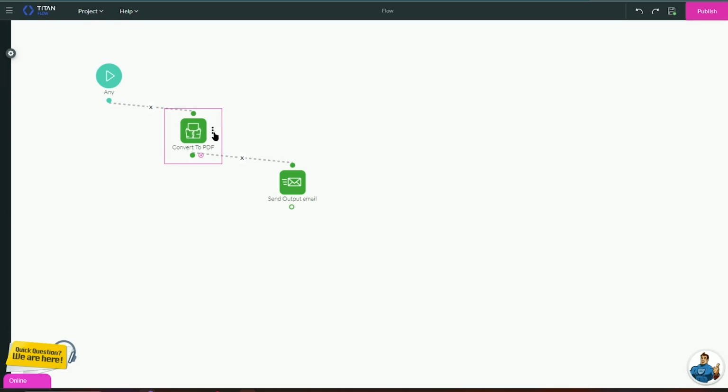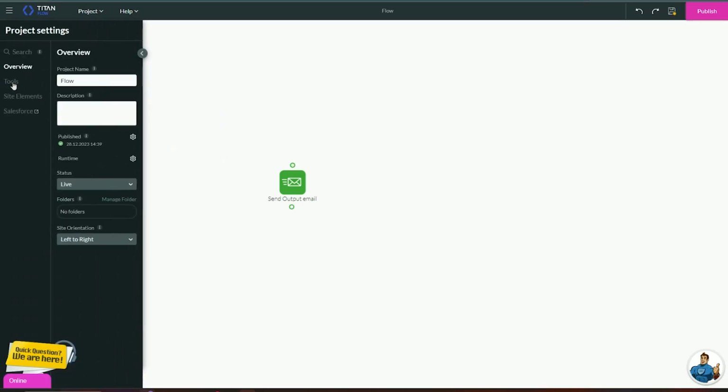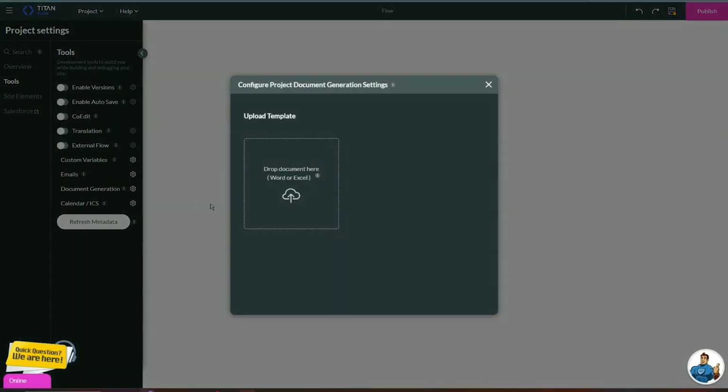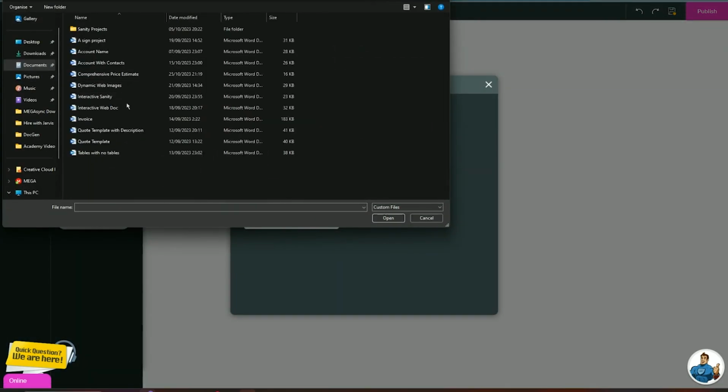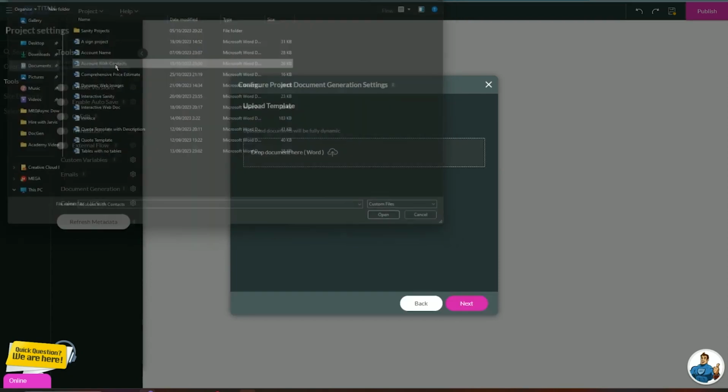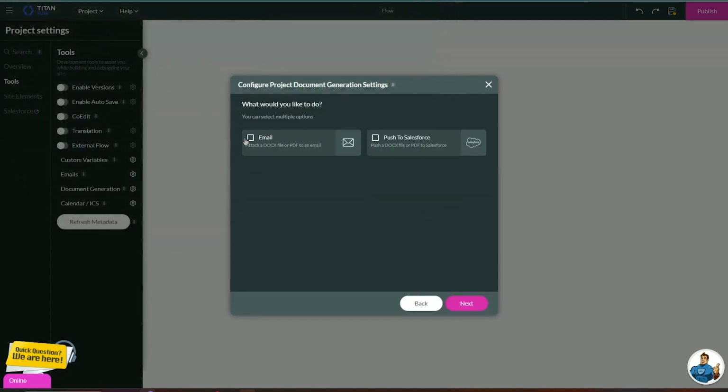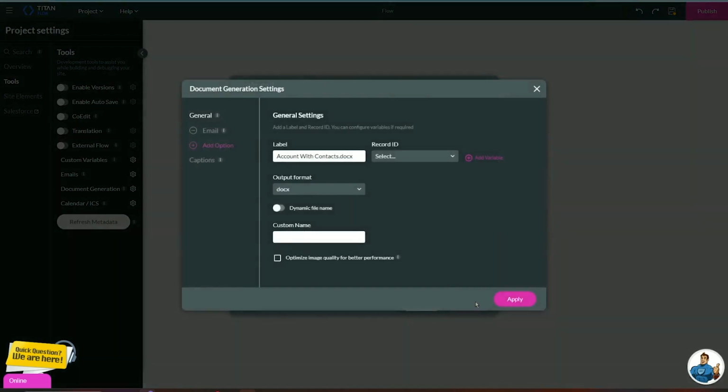Finally, I'm going to demonstrate DocGen. So I'm going to remove this node, and I'm going to head over to Project Settings, Tools, and Document Generation. Over here, I'm going to grab a Word template. Now we have a whole course about working with Word and document generation, but this template is set up to receive an account ID and generate a document based off of that. And I'm going to select email under the options here.